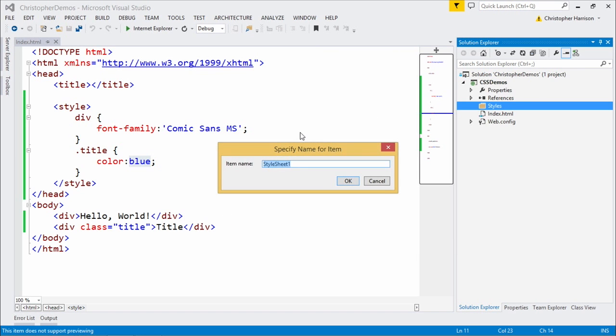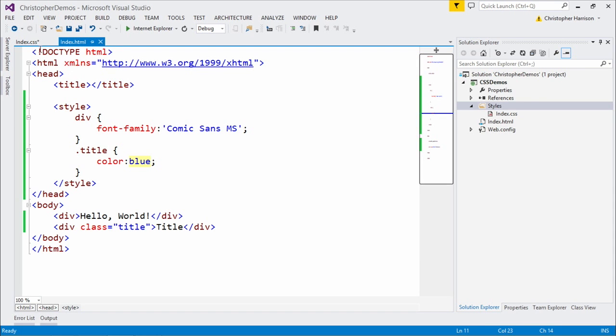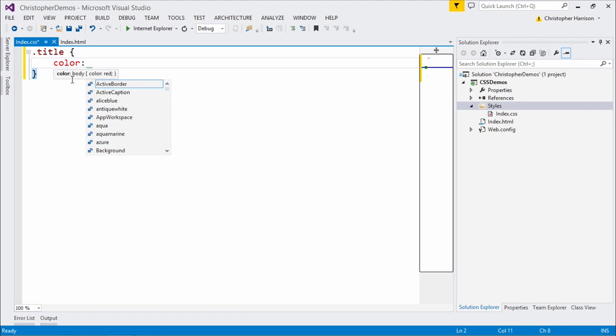Style sheet. Perfect. And let's just call this index, kind of match the name of the page. There we go. All right. And now what I'm going to do inside of here is I'm going to say pound title. So if you remember, we had a class already called title, and see, I told you I was going to do it at some point. Dot title. There we go. Told you I was going to do it. And let's go ahead and say color colon, and let's say red.